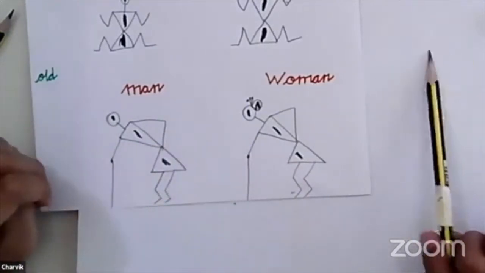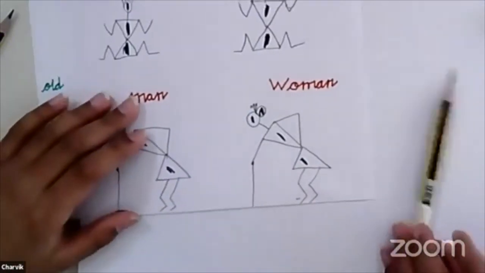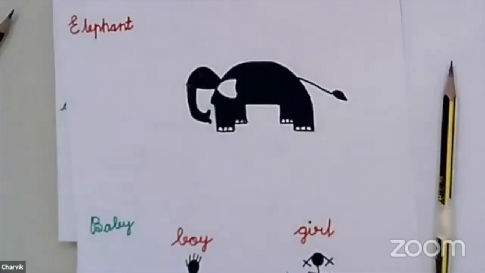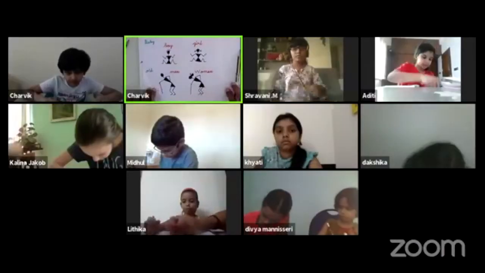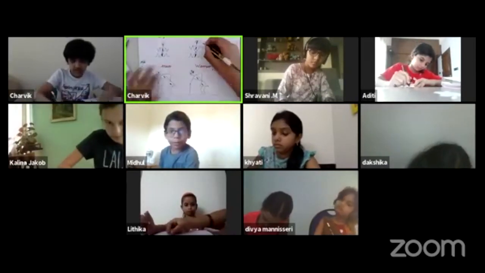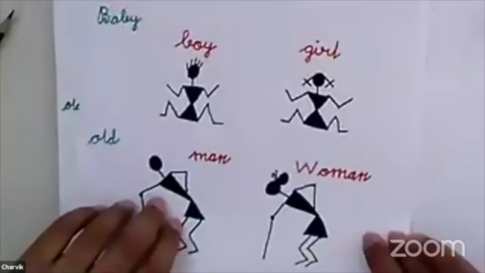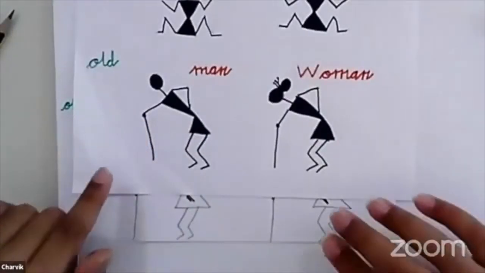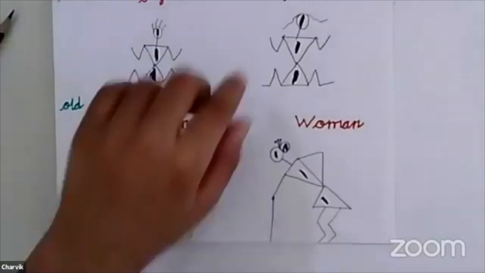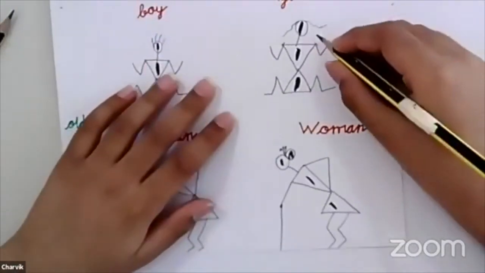Finished? Did you finish? Yes. So I'll show you this one. It looks like this. The elephant. Are you all seeing our elephant like this? The boy and the girl like this. I just forgot to put the hair like this, and then the old man and the woman like this. For the baby girl, you can also put hair bands like this.